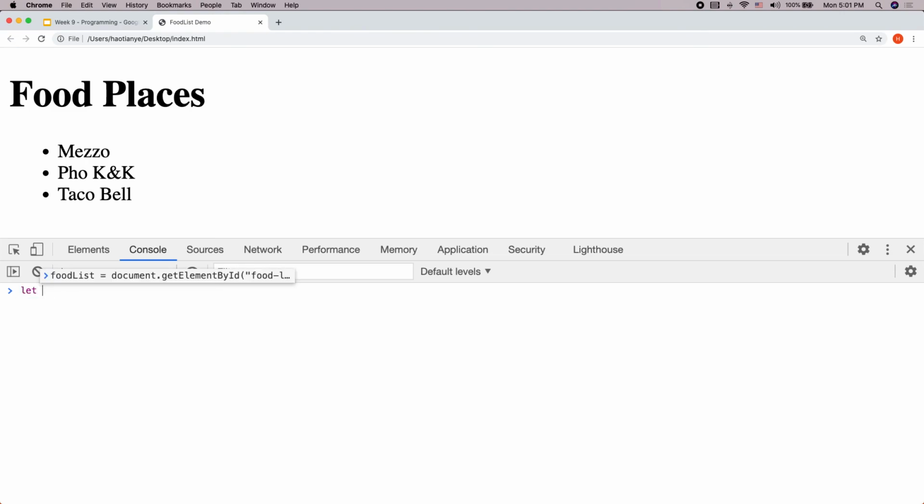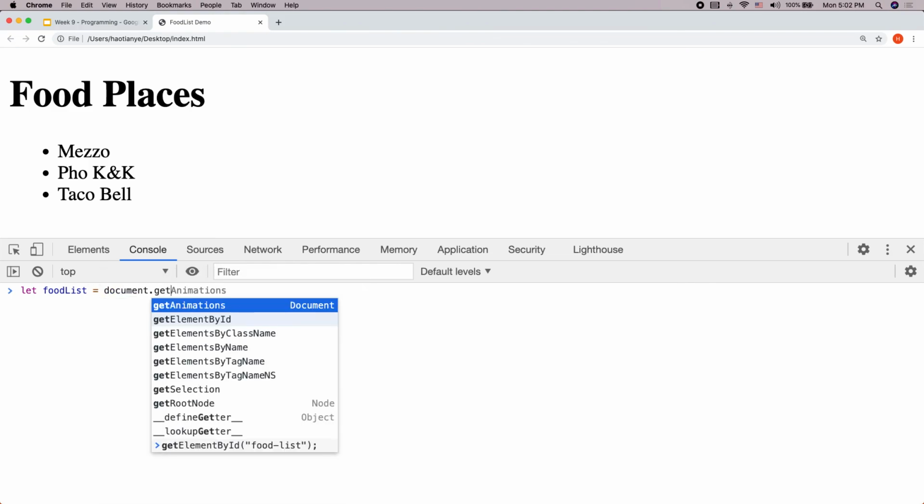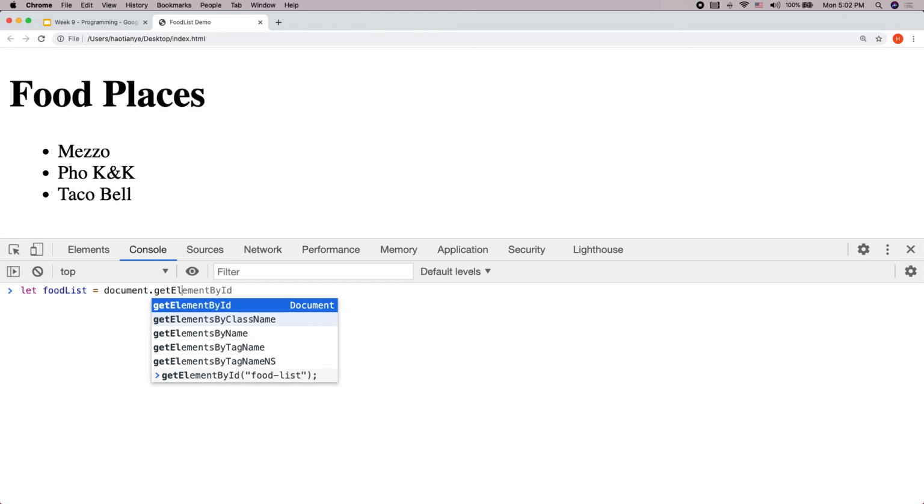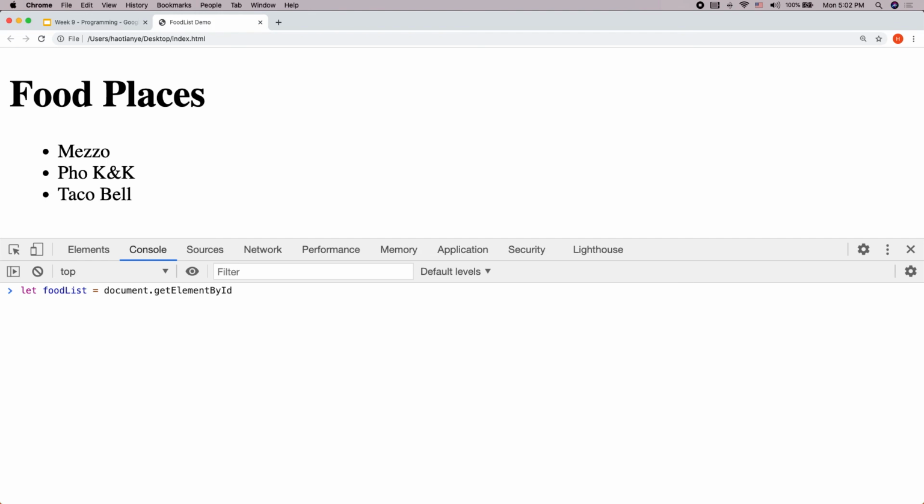Let's say I'm going to make a variable food list equals document. So you notice how I'm typing and it already gives me suggestions. Get element. Wow, get element by ID is already recommended. I press enter. I don't need to type it out. I'm too lazy. So I'm going to get element by ID food list. Boom. And it's going to return undefined because, of course, there's nothing to return. It's getting saved to food list.